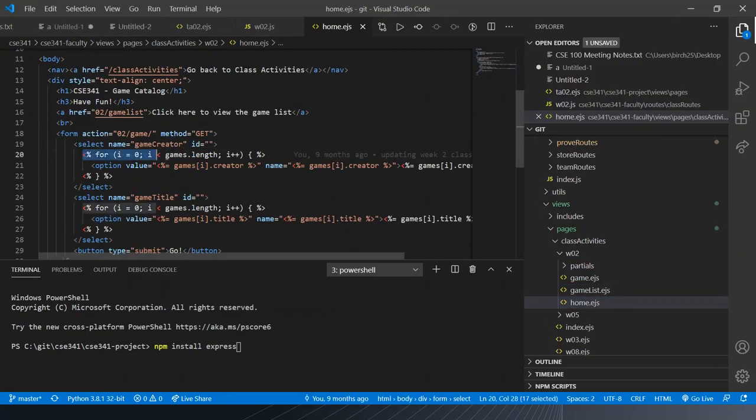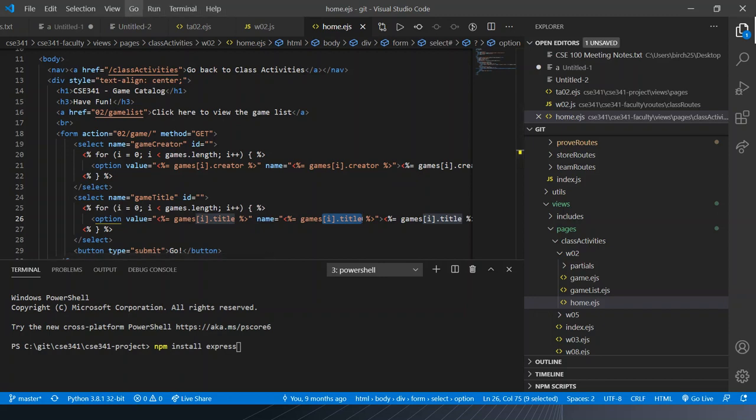We have our first for loop here in our EJS file. i equals 0, i is less than games.length, and then we'll go ahead and output our creator and our title that were from there. Okay, so this is just a good example of how versatile EJS files can be and how helpful they can be in generating this dynamic content.